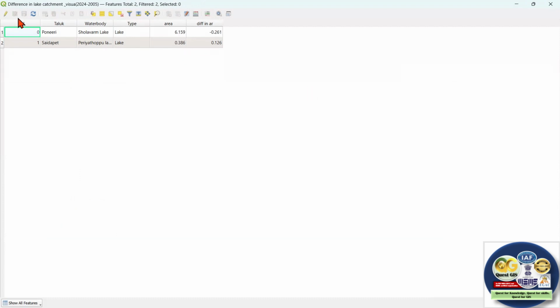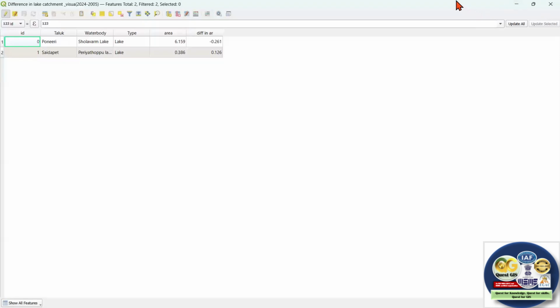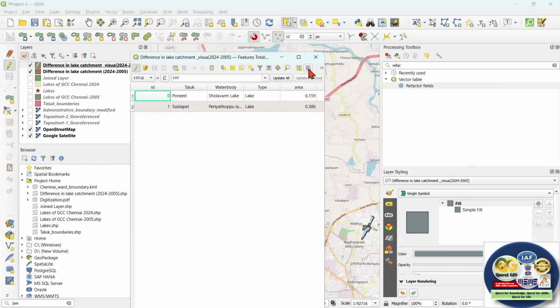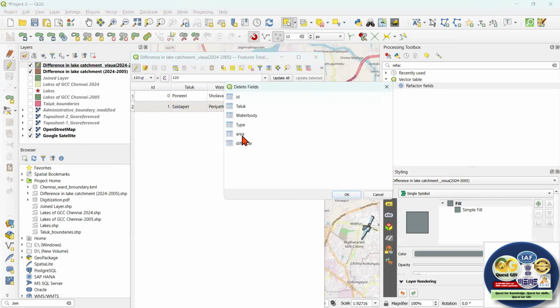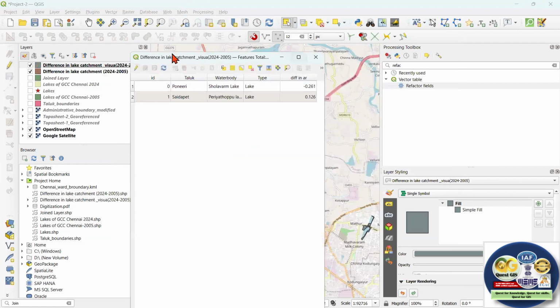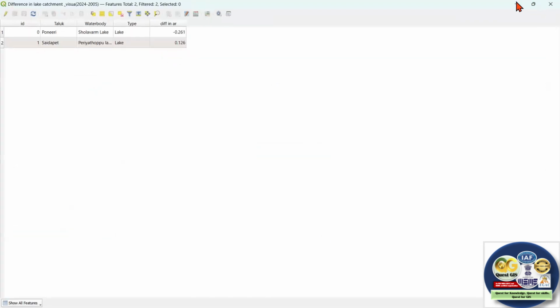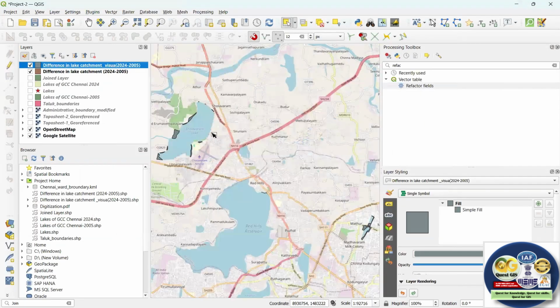Just ignore this field and let's delete this for now, and it's not moving. Okay, let's delete the field so that it doesn't confuse all of you. Okay, so now you have difference in area of these two lakes between 2024 and 2005. Okay, now let's try to visualize this.